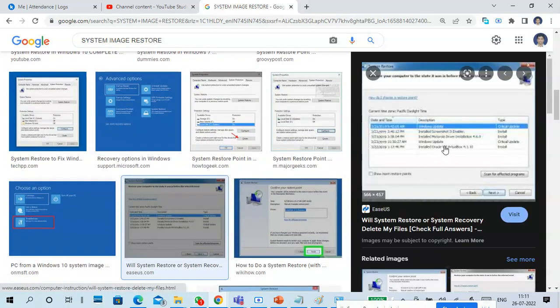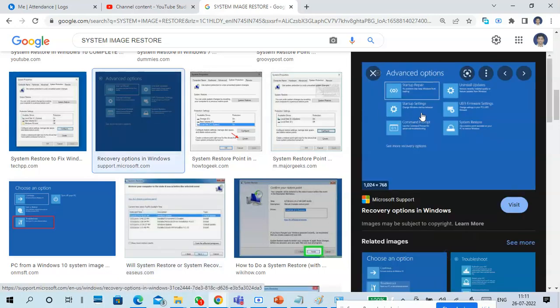System restore, as I told yesterday, means I installed some application I don't require now, or I updated some drivers or installed some application and now I'm getting a problem, and I want to restore to the earlier stage. Then the applications and settings are reverted back to the earlier state. That is called a system restore. Here it is, the system image part. What is the system image part?